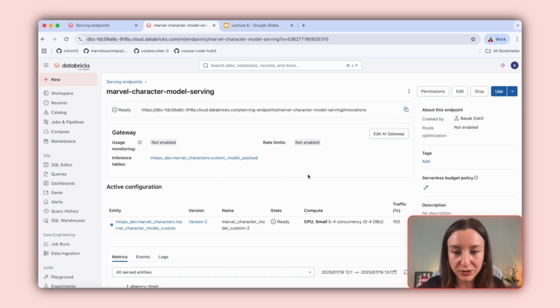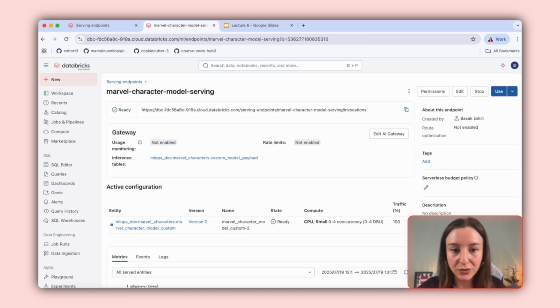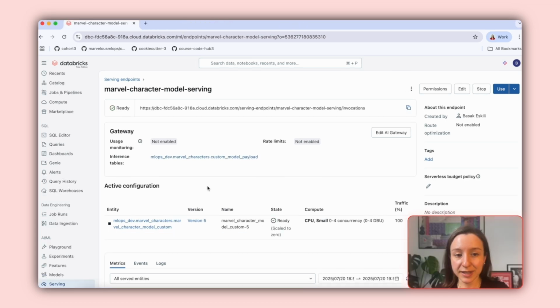Another important thing to do already is enabling inference tables. By default, the inference table is not enabled. In order to enable inference tables, you need to click Enable Inference Tables, define your table location, and hit the Update button. So for me, it's already enabled, and this is the path to the table where I can see the logs of my payloads.